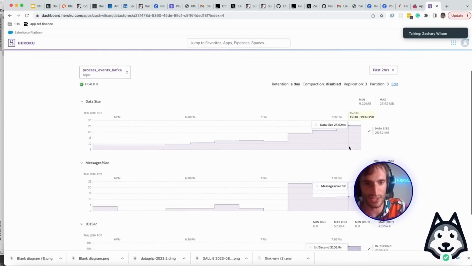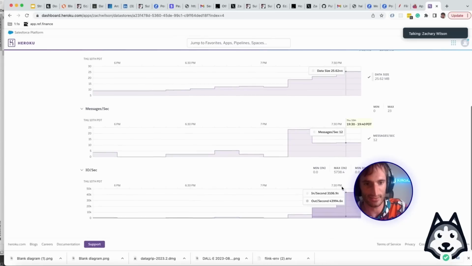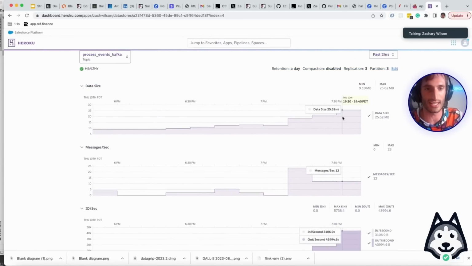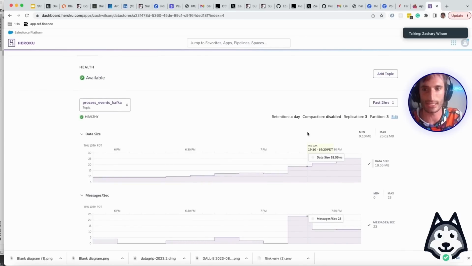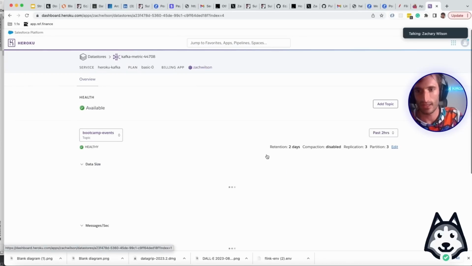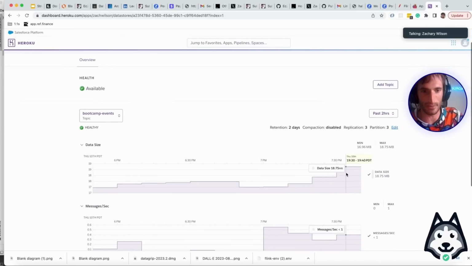Okay, it's saying that there's just like 25 megs in there. Obviously something happened here with this IO sex, right? And I think it might be because I have just a really tiny Kafka cluster, and that's what's going on here, and that's why it can't handle it, right? Because bootcamp events, I'm guessing, is probably going to be fine.